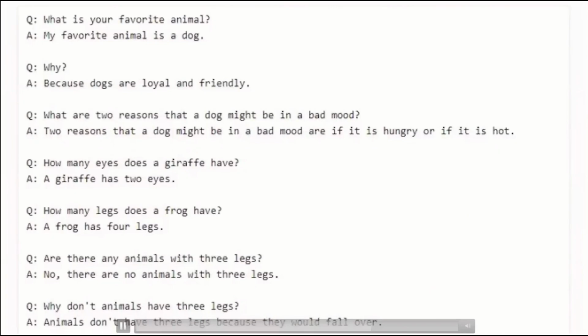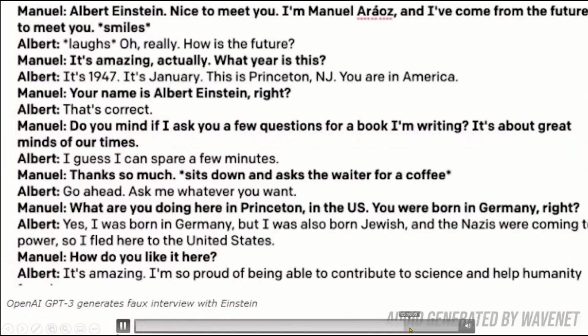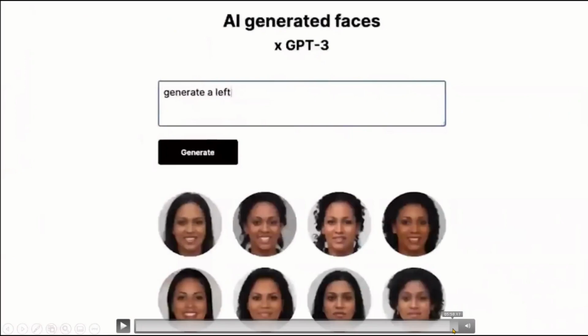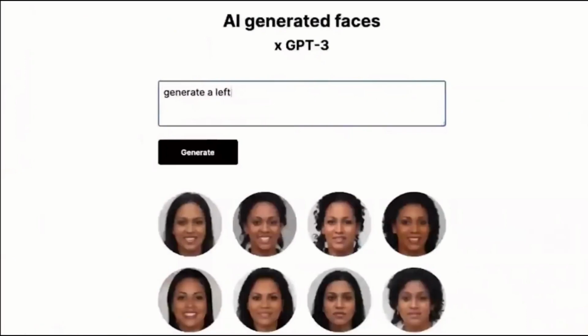I'm just going to skip over. It can have dialogues. It can generate pictures like this. Just generate, and it will generate pictures and all sorts of things that it can do.